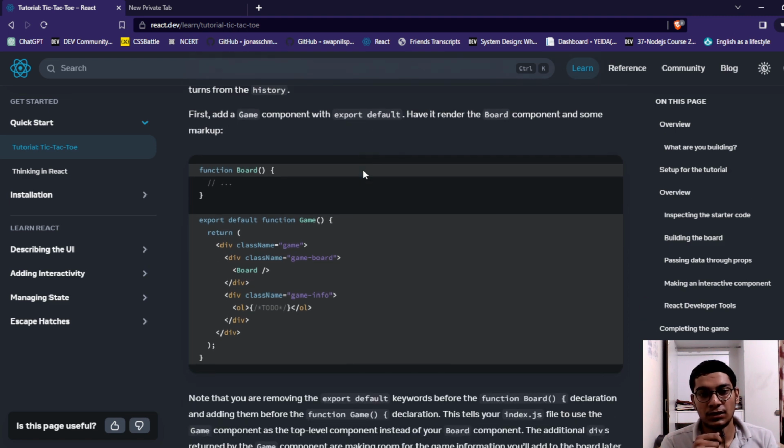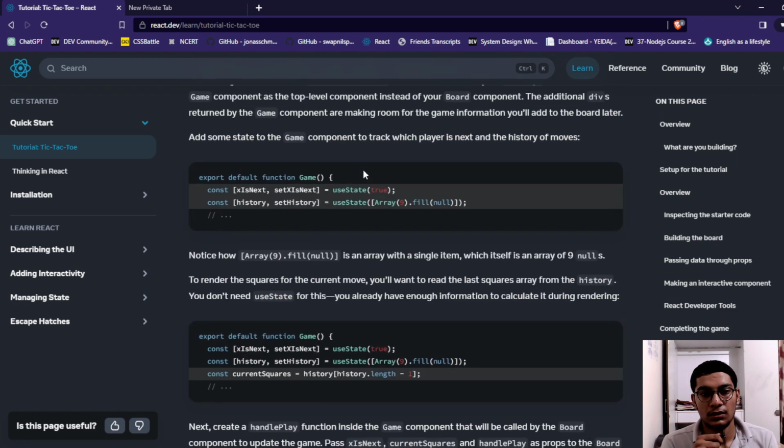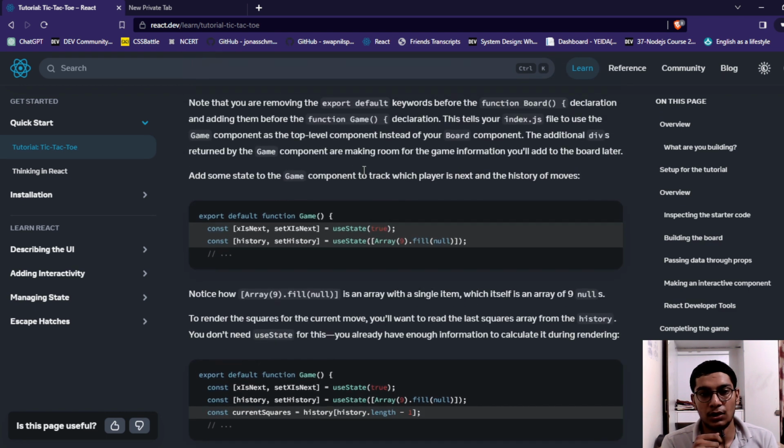First, the game component will export default. How to render the board and game with some markup. Note that you are removing the export default keyword before the function Board declaration. You tell the index.js file to use the Game component as the top-level component instead of the Board component. Additional divs return the Game component and make room for game information.